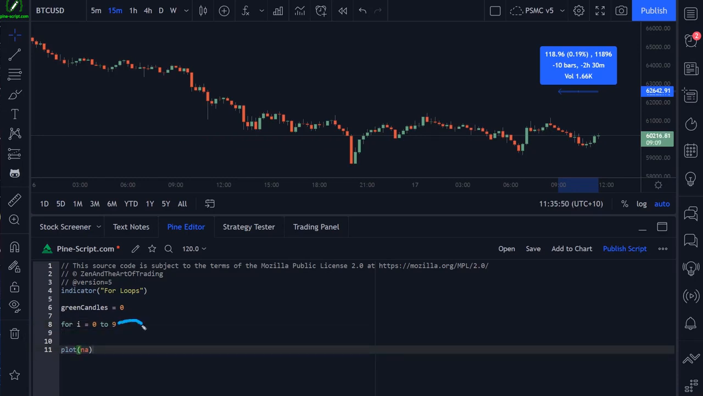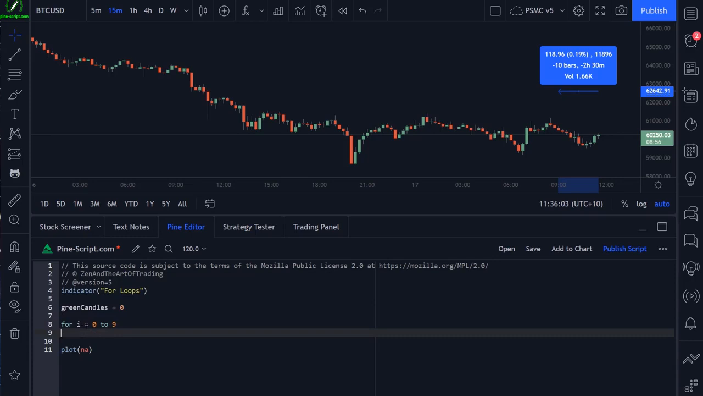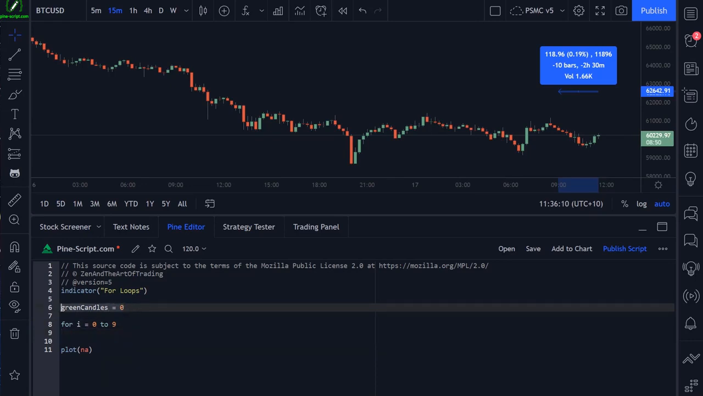So this loop will just keep looping over and over 10 times, and then it will break and then do whatever other code is below this for loop. And we can reference this I variable within the loop, which means we can use this I variable to reference historical price action. And that's what we're going to do here in order to count our green candles.